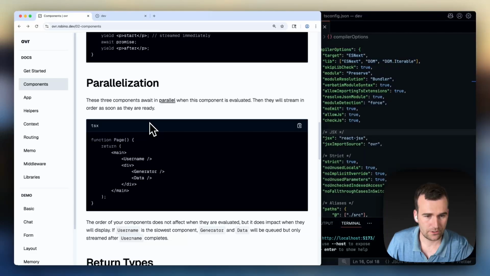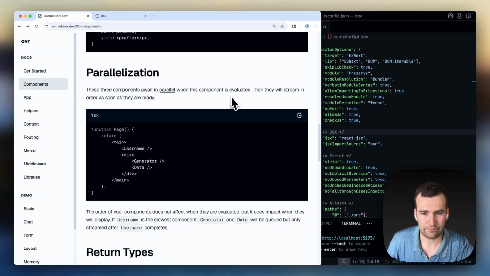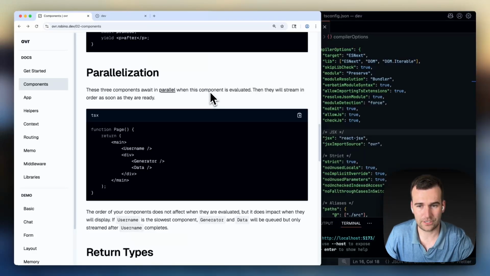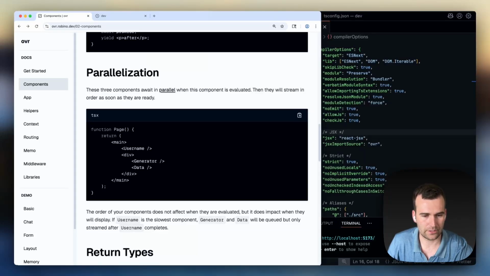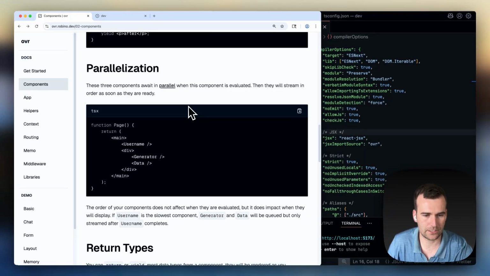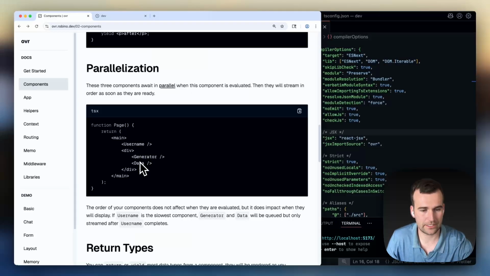Next, we have parallelization. These components all await in parallel when components are evaluated. So under the hood, OVR uses the Promise.race method to evaluate components all in order, and it will yield components as they are created and queue the ones that come later in the page when they are complete. So say in this case, we're rendering username, generator, and data. All of those would kick off their processes at the same time. And once username is completed, it would be streamed and so on. So if data completes before username, it will be queued and then sent immediately.